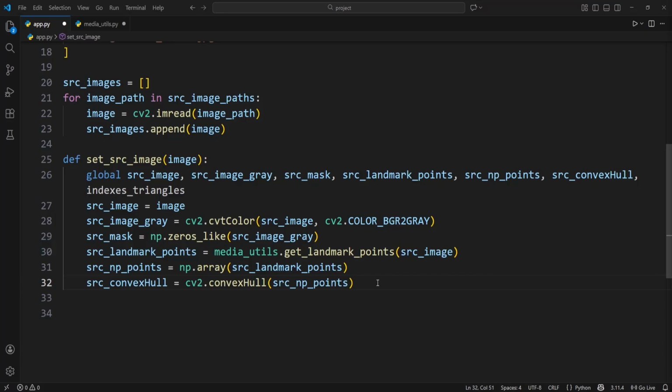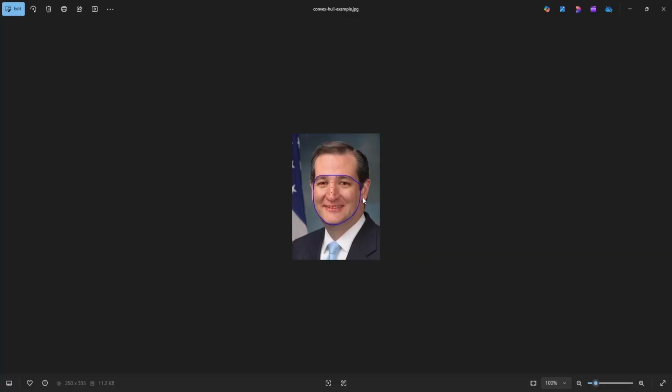Now the question is, what is a convex hull? It is the tight outer boundary of the face. Let me show you an example. As you can see in this image, it's like wrapping a rubber band around the facial points. So this is exactly what a convex hull looks like. It is the outer boundary of the face.